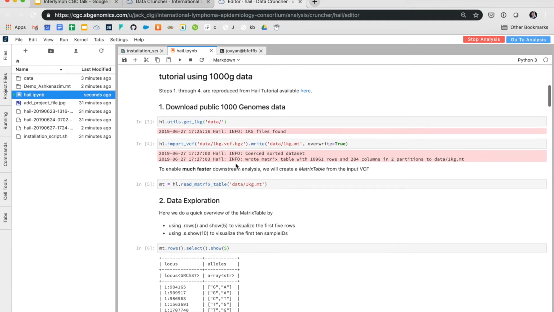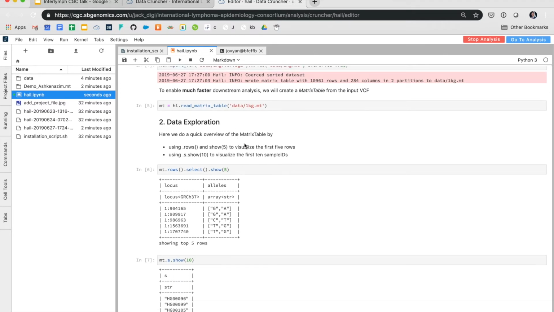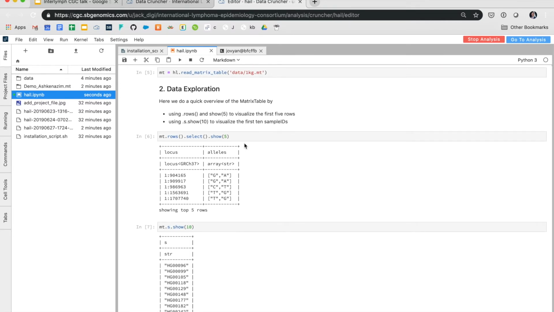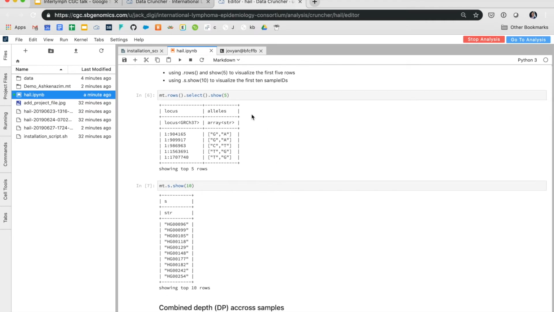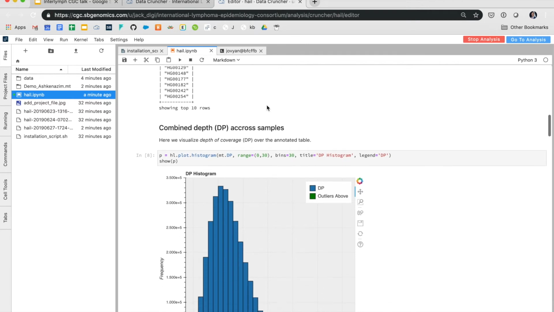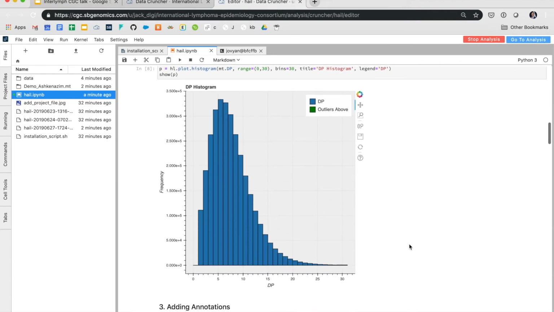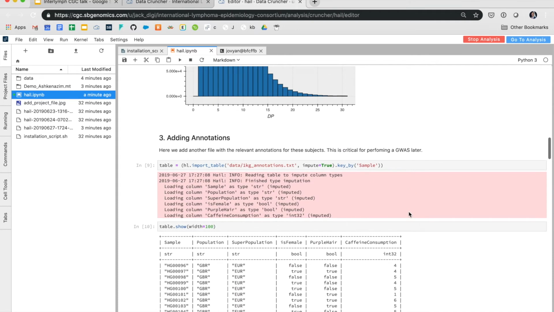We followed a tutorial that's available in the link to bring in 1000G data and format it into a matrix table. Once it's formatted into a matrix table, you can start to explore it, showing here the first few rows, showing the first few sample IDs, and you can start to do things like look at the coverage depth across samples. So here at this histogram, you see that it's about 9 or 10 for all the different samples.